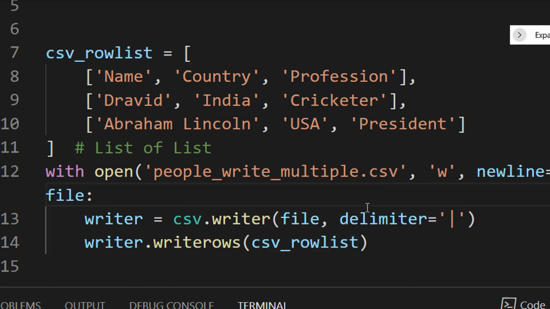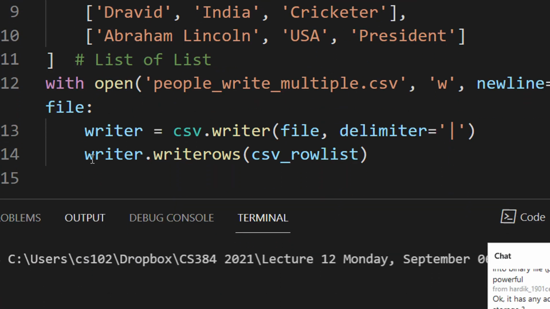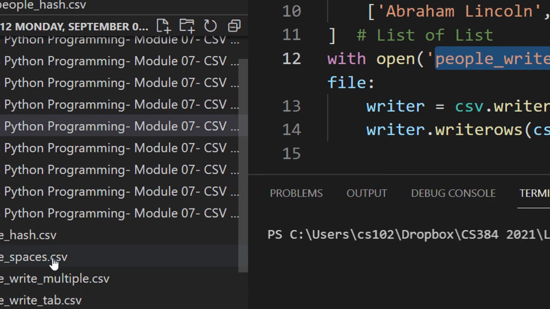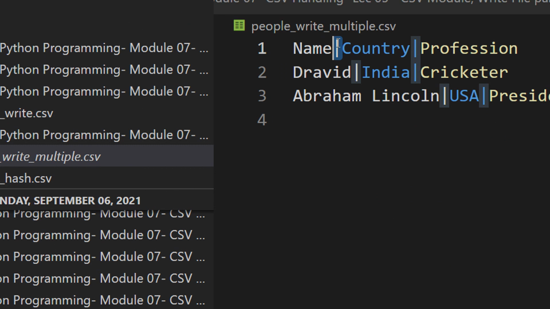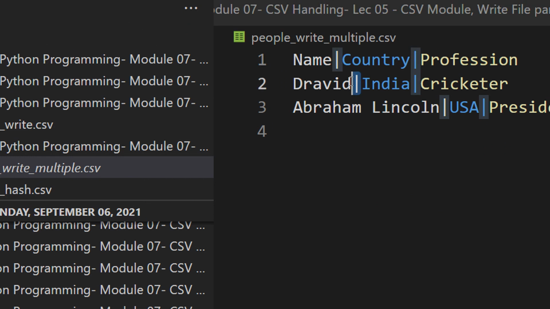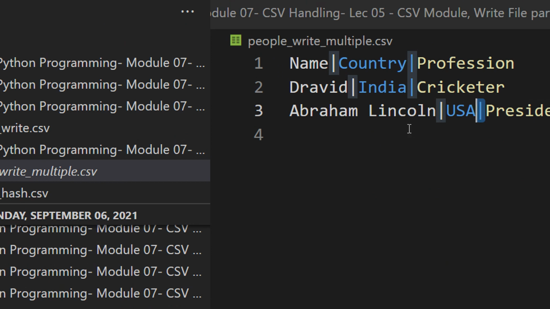And one interesting thing here is the delimiter specified is this pipe operator. I will show you how the output looks. Let me just run the code. So when I run the code, everything is fine, no errors. What is the file name? people_write_multiple. So you can see people_write_multiple, and you can see the delimiter has come as pipe, right? The Rainbow CSV is intelligent enough even to recognize the pipe as a separator, right?